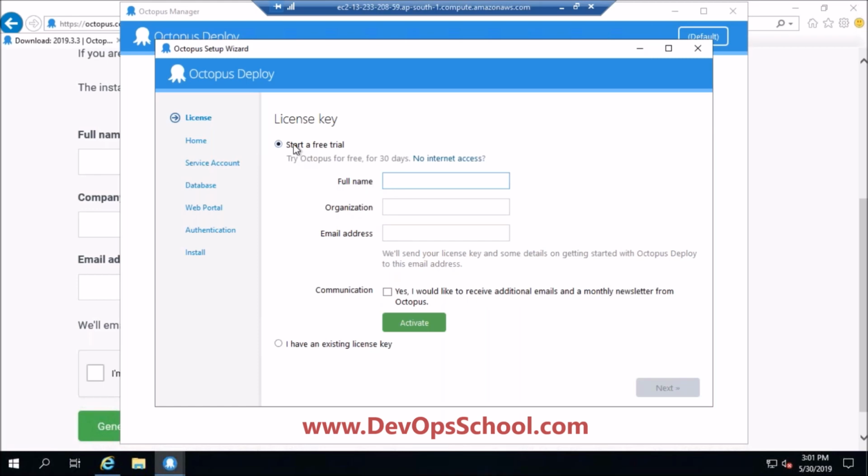Here, in order to start a free trial, you have to give a name. So let's give the name Rajesh Kumar, organization DevOpsSchool. Now the email address, DevOps@, Rajesh Kumar.